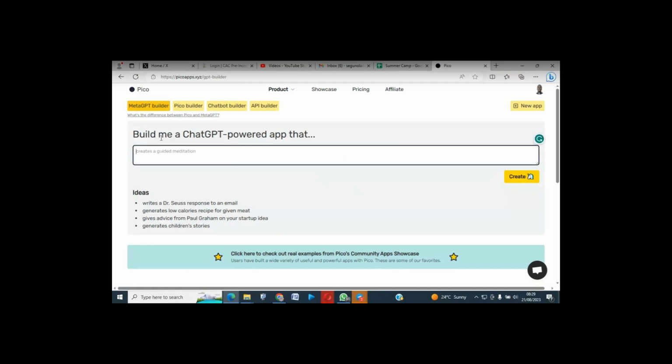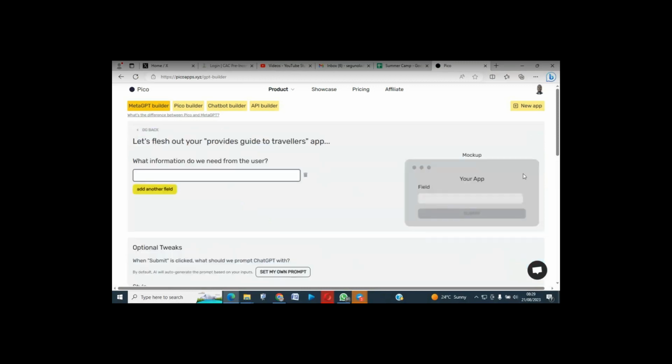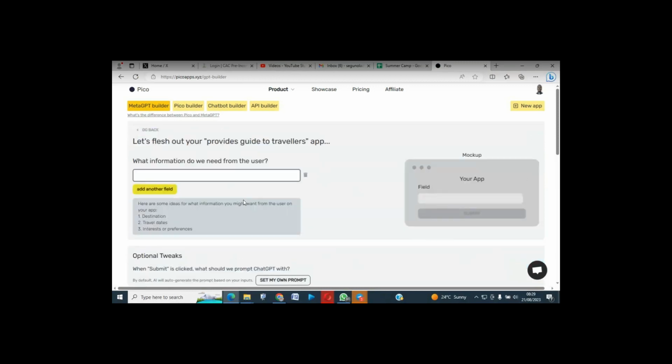So it's just going to ask you literally what you want to build. Build me a ChatGPT app that does what. So this is where you give in your information. So maybe I want to build a tour guide that provides guidance to travelers. Don't worry, just click on create, and it's going to ask you to fill in details.